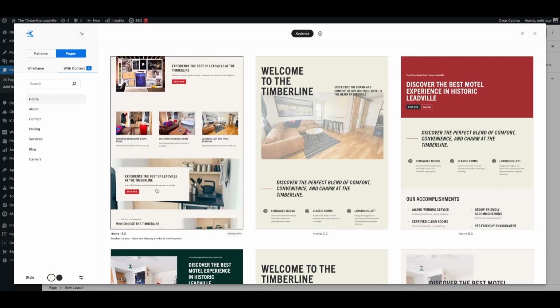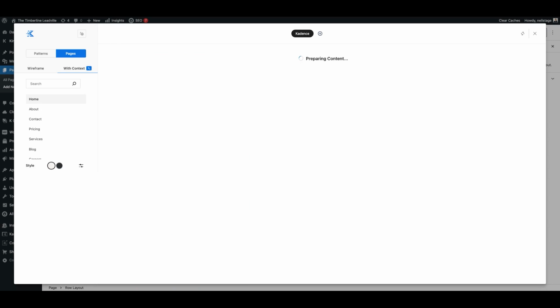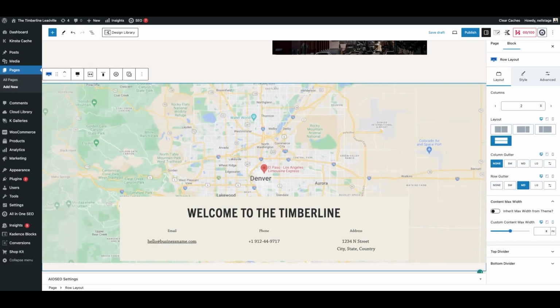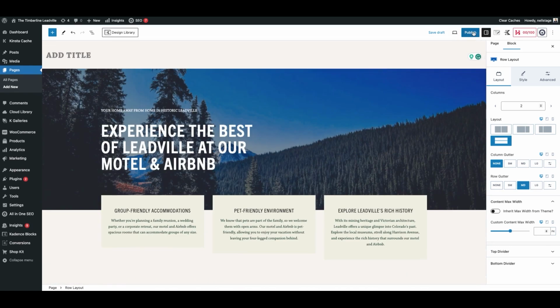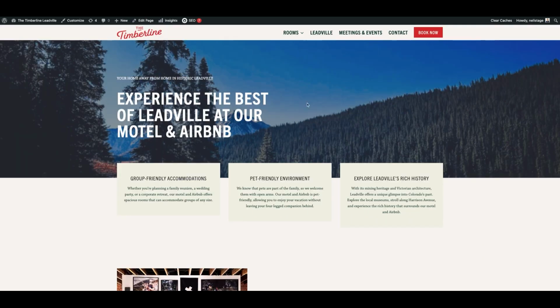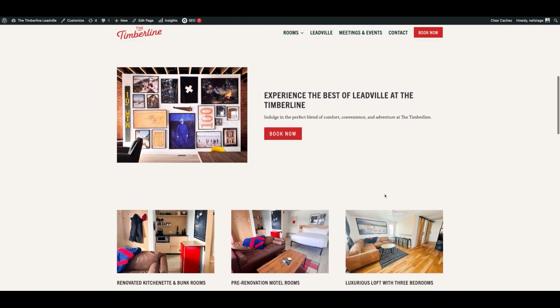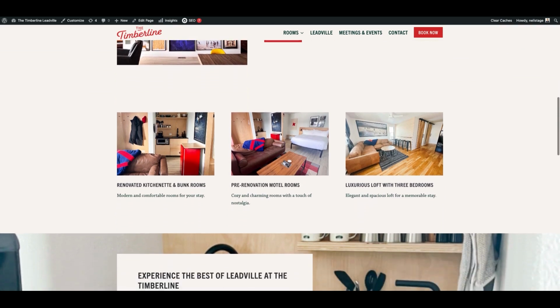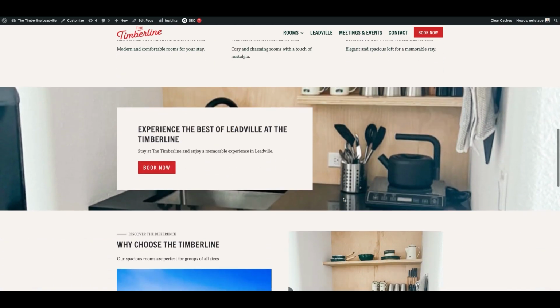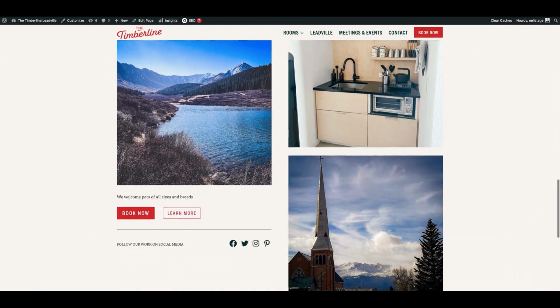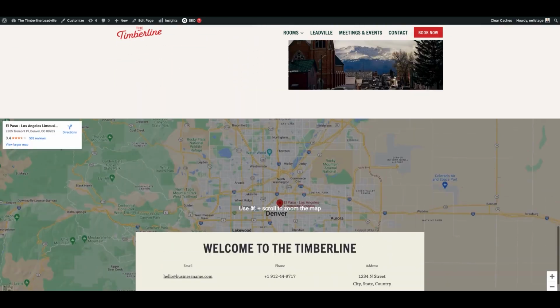Let's go up and pick a home page, kind of like this first one. You drop it in. Okay, and now we have a complete brand new web page. Let's take a look. All right, look at this beautiful page. So, experience the best of Leadville at our motel and Airbnb. That's absolutely relevant. We're group friendly, pet friendly. This highlights a lot of the things that I put into our AI intake form. Come down here, it uses a variety of my photos. It's calling out specific features I want to call out. It's just really nice.